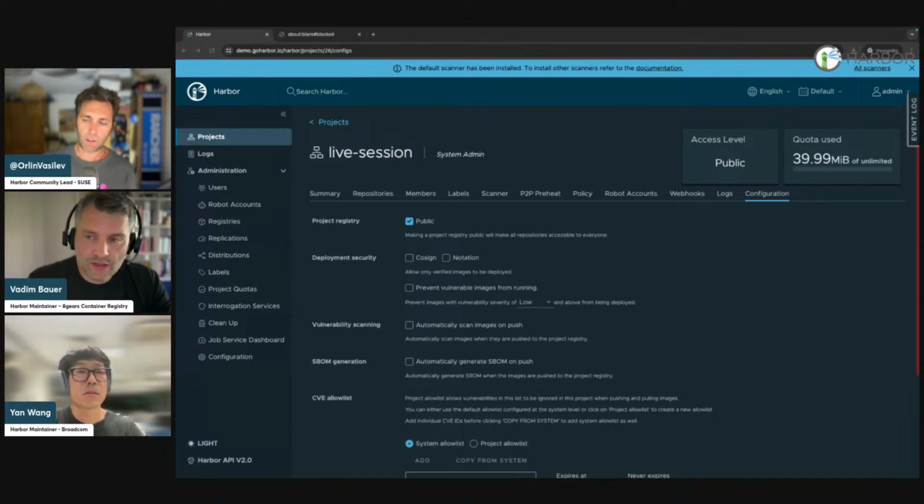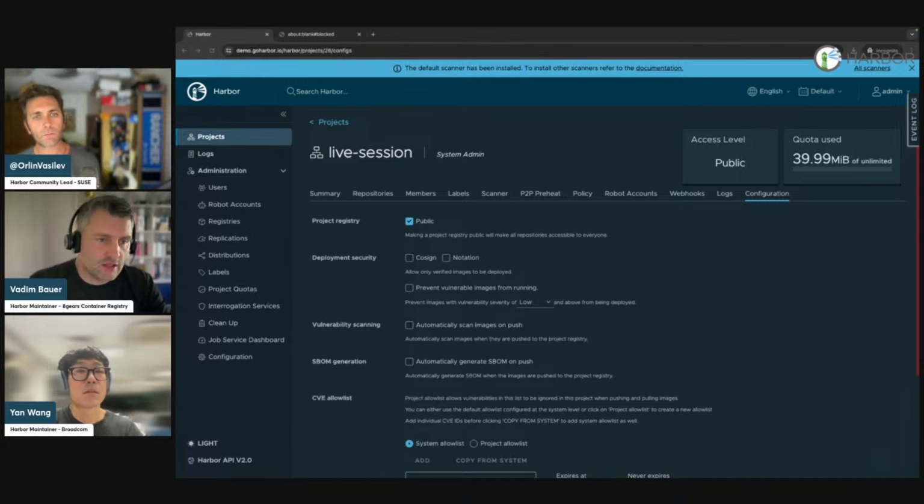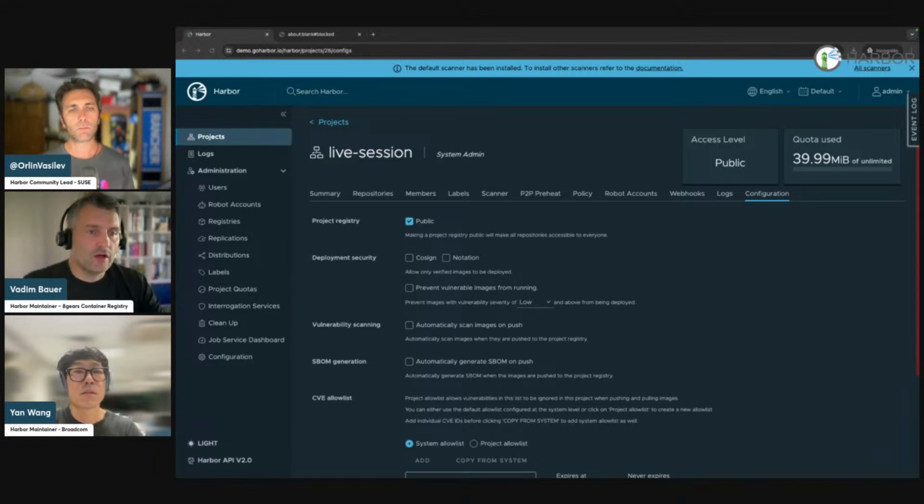Yeah, and there are two ways with NeuVector specifically. One, of course, is that you can configure NeuVector to fetch the images from the registry, right?